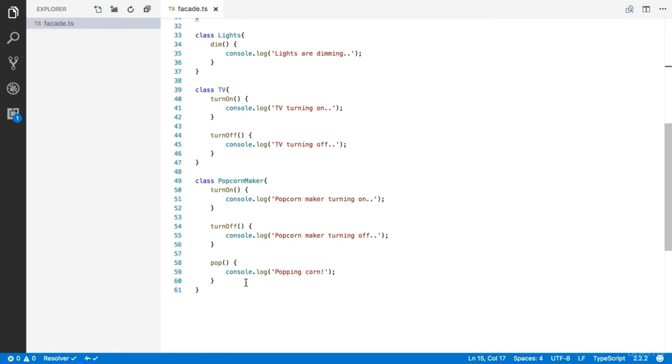Now that's a lot of complexity, and it's also not practical if there are multiple places in my code where I want to start watching a movie, because then I would need to copy and paste all these instructions. Instead, what we can do is we can create a facade. This is a class that will hide all the complexity behind a single method. So let's do that right now.